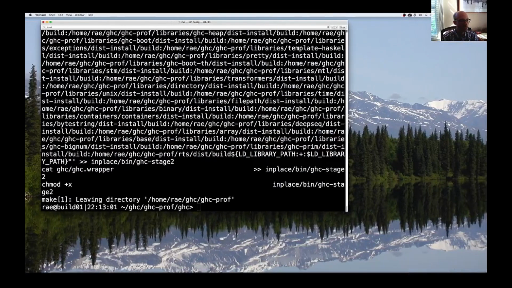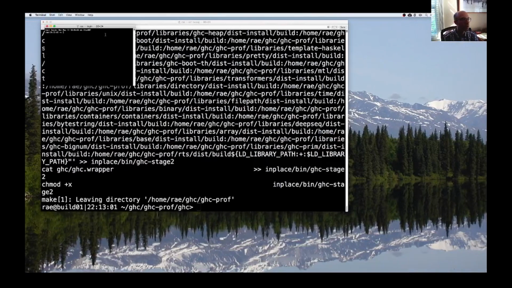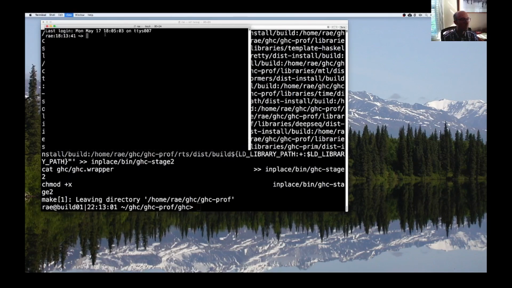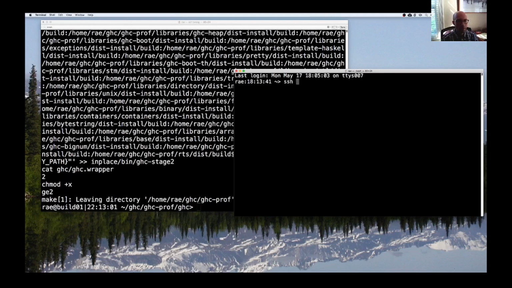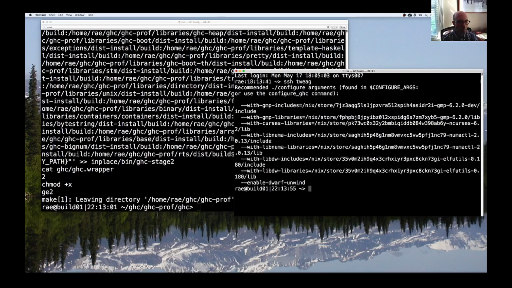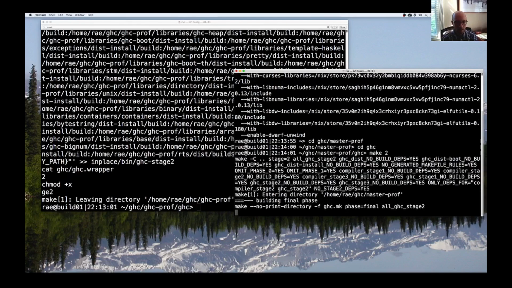Okay, that worked. Now we're going to create a new terminal window and make it nice and big. Okay, that's not as big as the other one, but I bet it's big enough. SSH over to Twig, which takes some time. Okay, and then we go into GHC master prof, and then we're going to rebuild that as well.